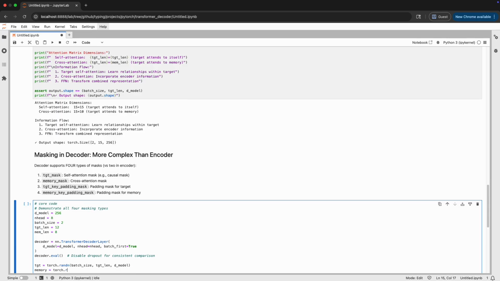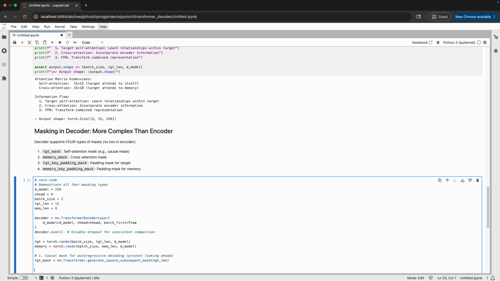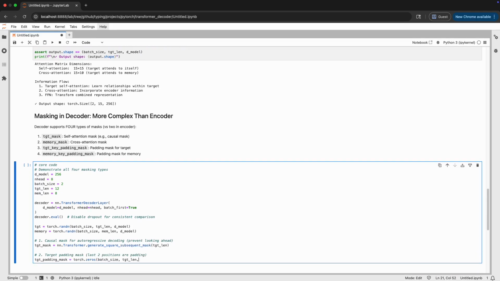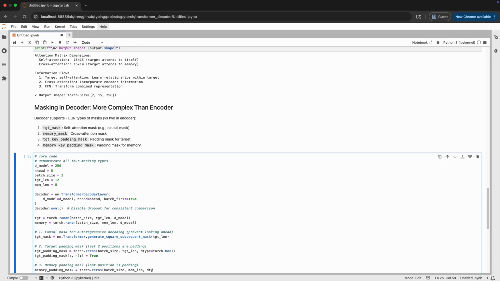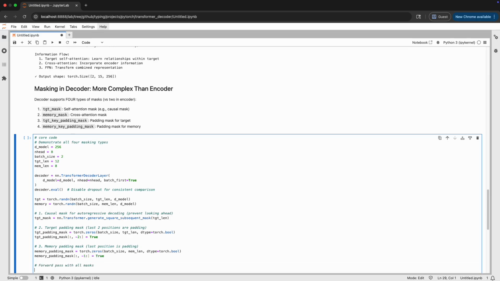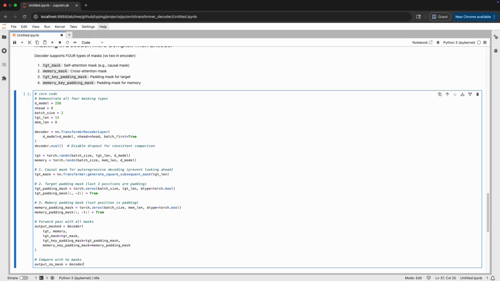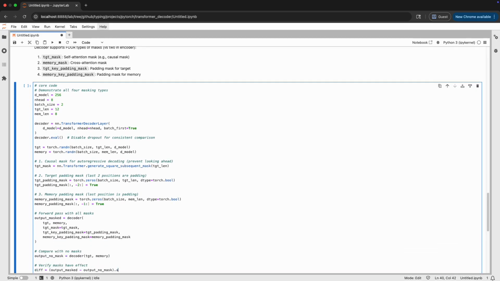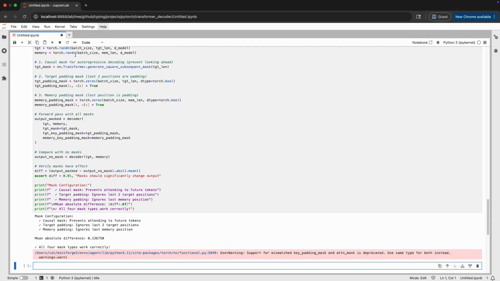First, we create a causal mask for autoregressive decoding, which prevents the model from looking ahead at future tokens. Then we create a target padding mask where the last 2 positions are padding. We also create a memory padding mask where the last position is padding. When we apply all these masks in the forward pass, they work together to control what the decoder can attend to. Perfect! Our mask configuration is working correctly.